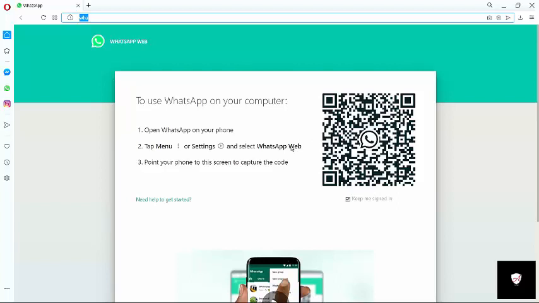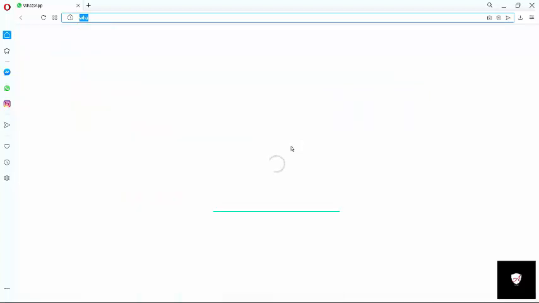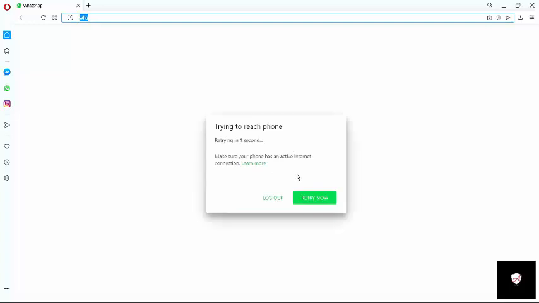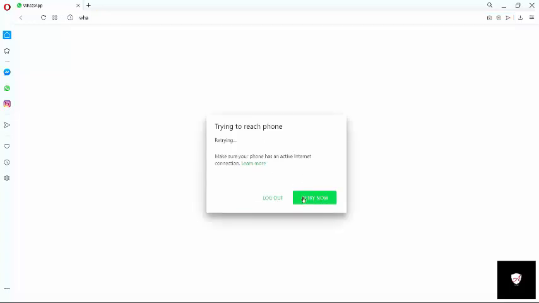You will see a camera will open. Now show the camera to this phone. So now you scan the QR code. After scanning the QR code, you wait patiently. You will see that it is cloning gradually.